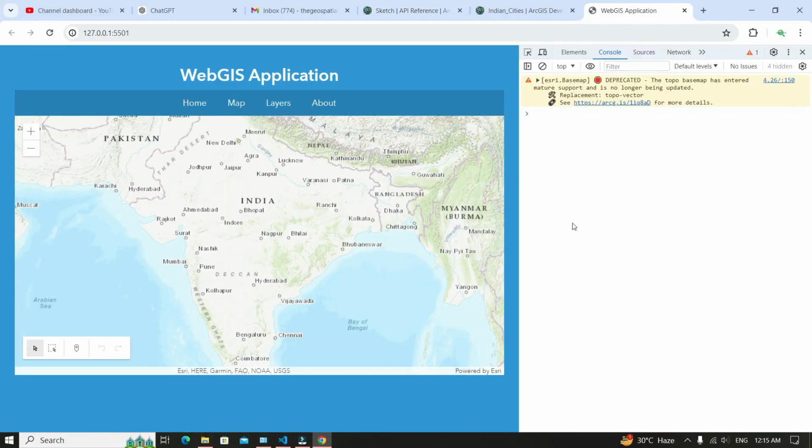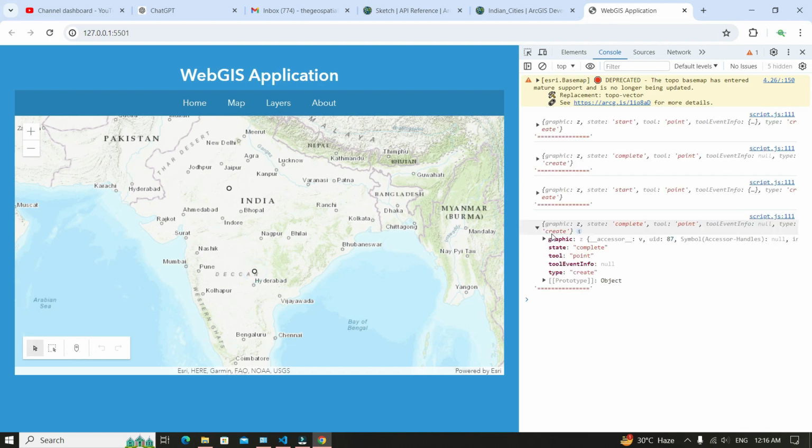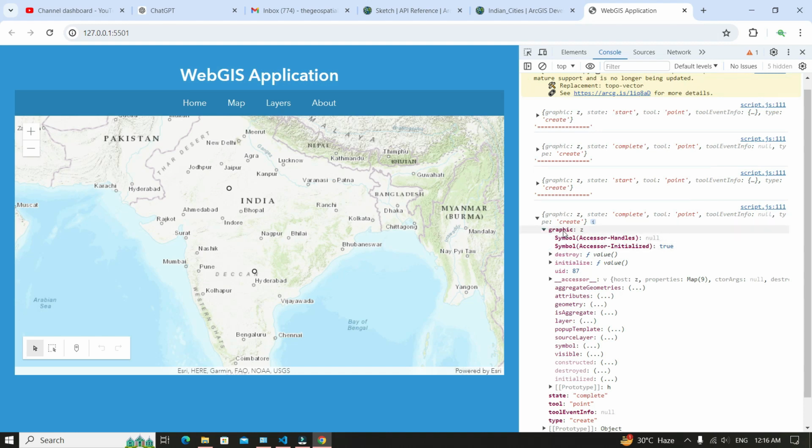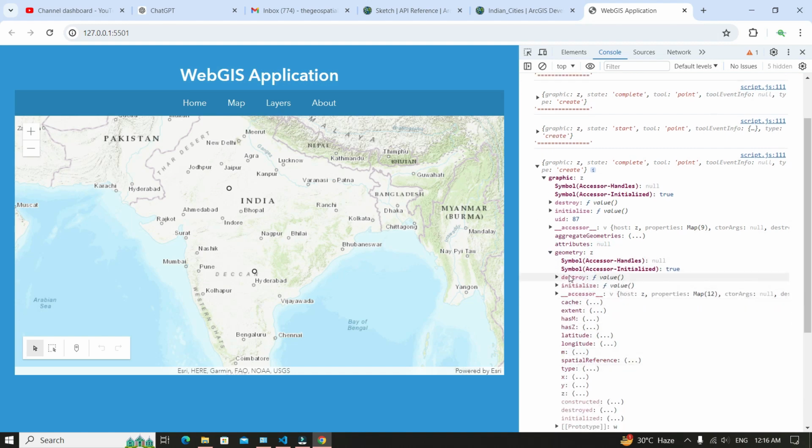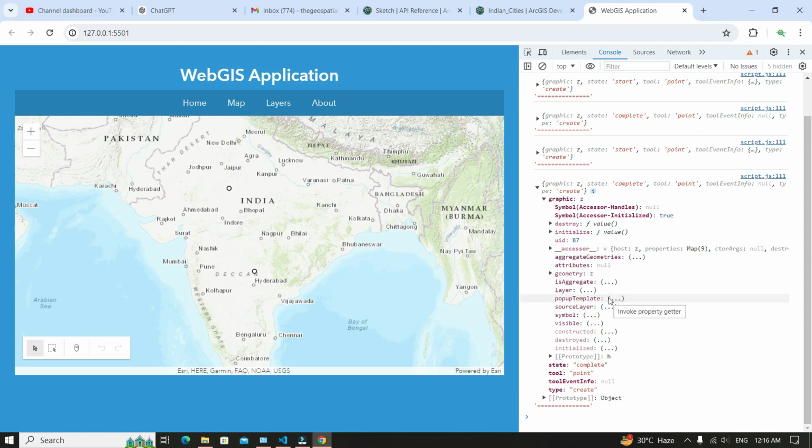So this is the web application. Now I'm going to create a feature. When we create a feature, this event is happening. In this event there is one graphic, attributes also there, geometry also there. This geometry we are going to store into our feature layer.